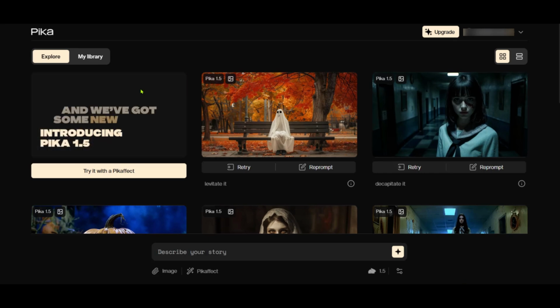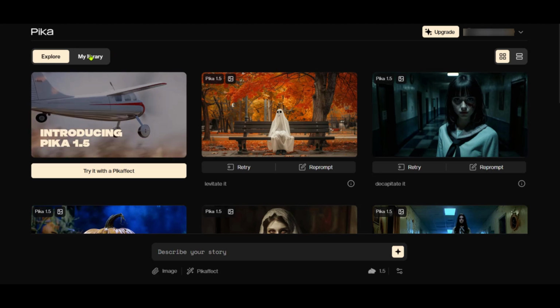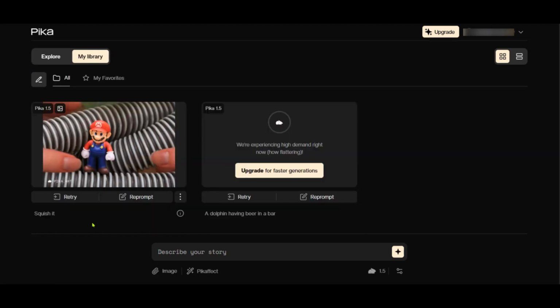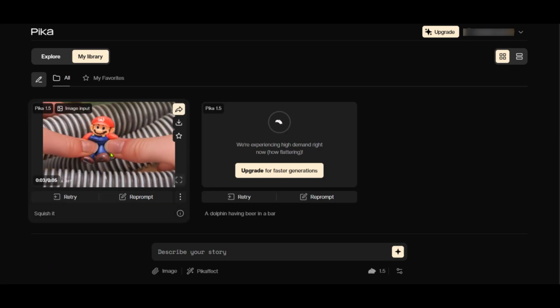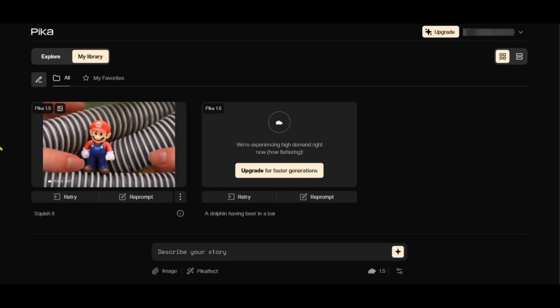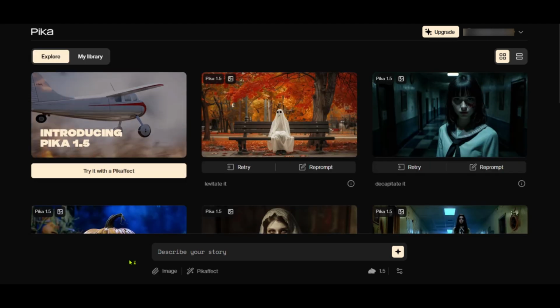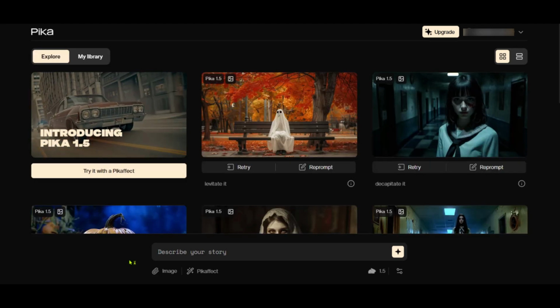Now, of course, when we go back to our library to see what has been created, we now have our squish it ready. However, the first prompt we made, a dolphin having beer in a bar, is still generating because currently we're making our generations when there is a high demand on Pika Labs. So right away we can have a preview of the squish it which we created after the first one. There are lots of ideas to apply to this, and you could go ahead and make more with other options. So this is how to prompt efficiently on Pika Labs.